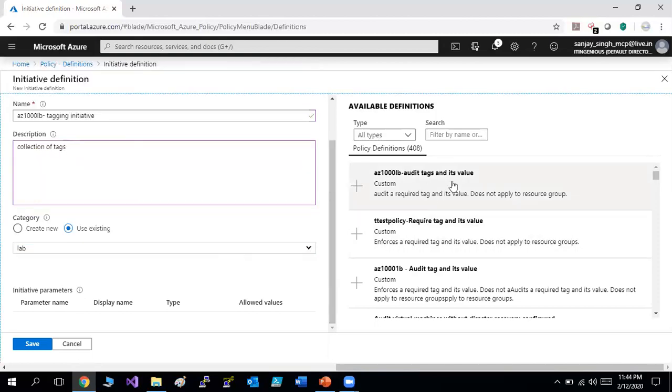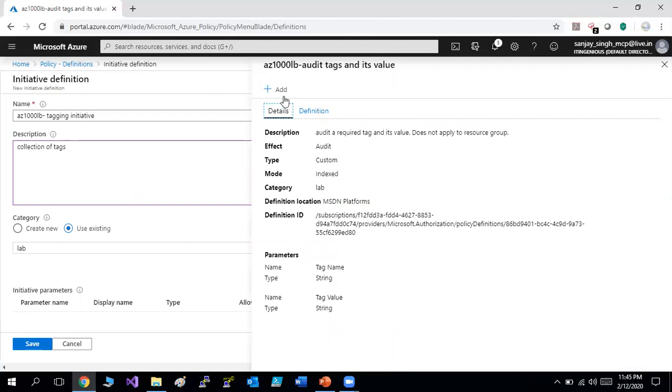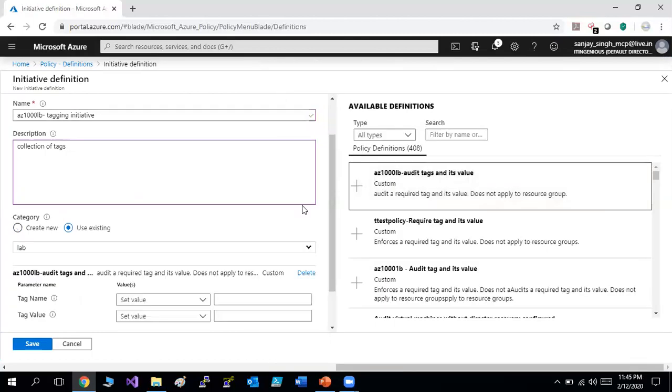Scroll down here, you need to check your available definitions. So as you can see, there are multiple definitions available. So what we are going to use, we are going to use the definition which we have created. Okay, so AZ1000 lab audit tags and its value, audit required tag and its value do not apply to the resource code which we have created custom. So click on it and click on add.